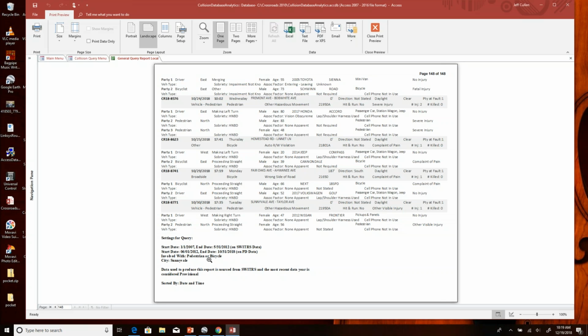Here we said involved with pedestrian or bicycle, and we said it was the city of Sunnyvale. And also there's a notice on your system that says data is sourced from SWITRS, the most recent years considered provisional by SWITRS, and it's sorted by date and time. So that's the report listing.